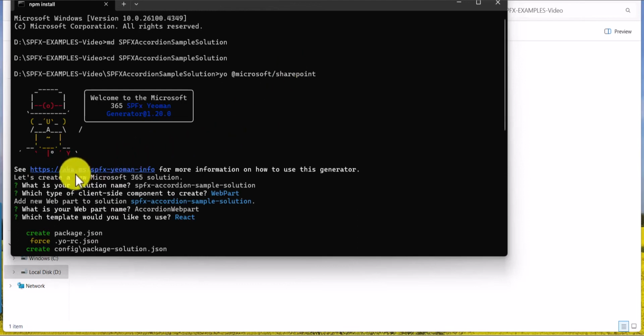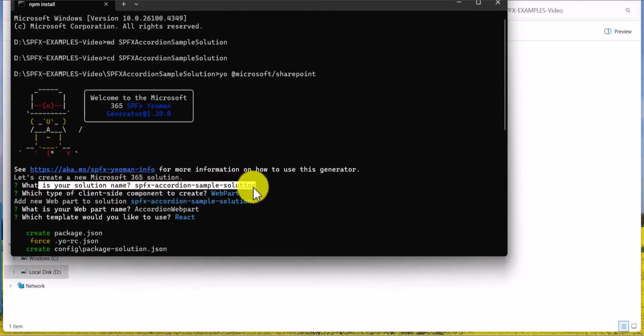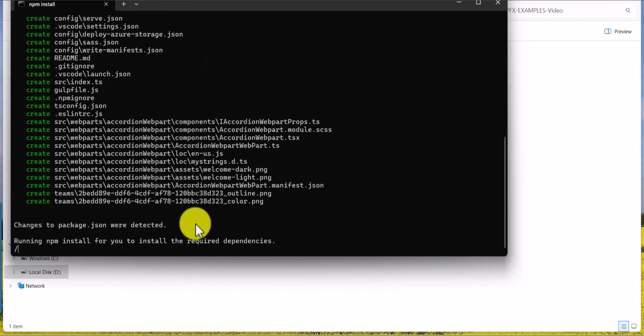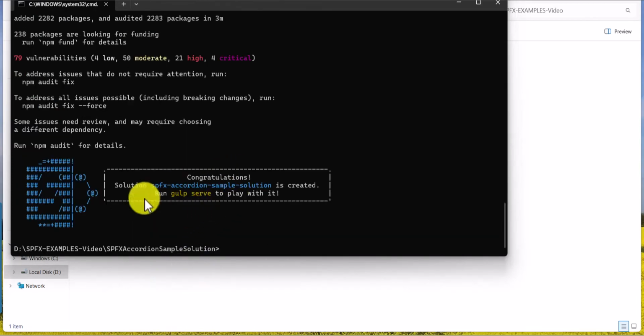Now you can see it is asking some questions. We need to provide the solution name. I have provided the default one, whatever we created. Then it asks the type of client-side component, so we provide web part. Then the web part name is asked. I have provided accordion web part, and for the framework I chose React. Now it is creating all the libraries for our solution. Let's wait for some time. Now you can see it has created the solution for us successfully.